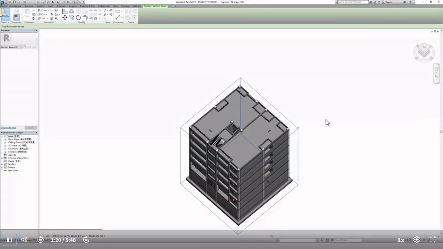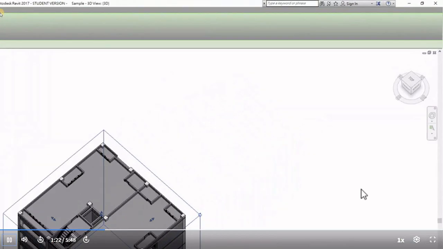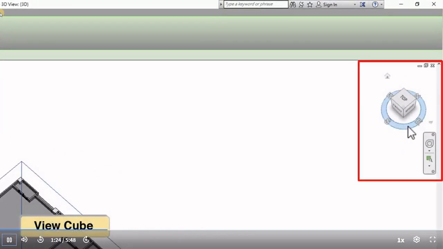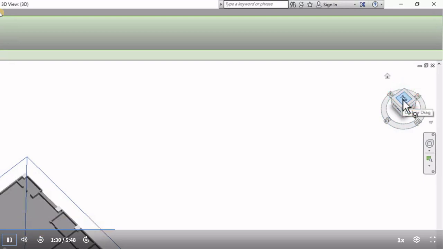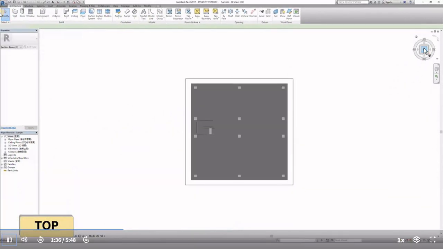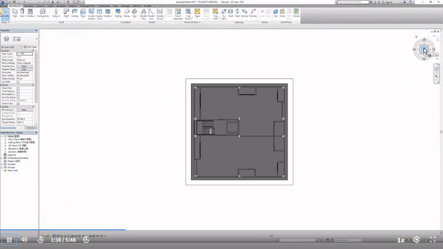Also, you can use the view cube at the upper right corner to quickly change the view into a predefined one. For example, if we click on the surface with a wall top on it, we have the top view of the model. Now, let us say we want to have a cross-sectional view of the model from the side.